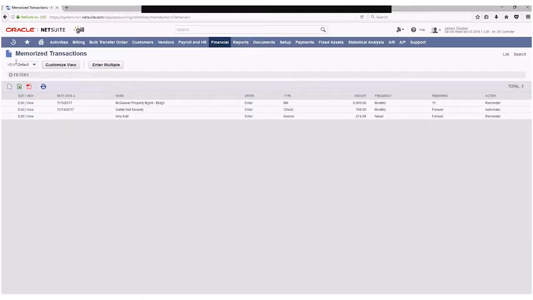Now it takes us back to our list of memorized transactions. The next date is still the same, but we now can see that we have a new monthly dollar amount, so we know it updated correctly. And that is how to create, process, as well as update memorized transactions.